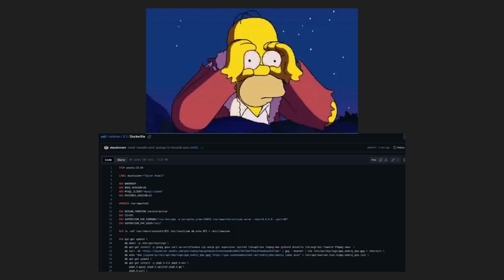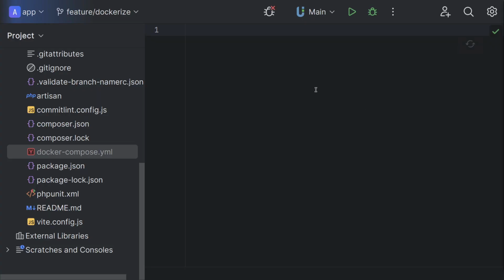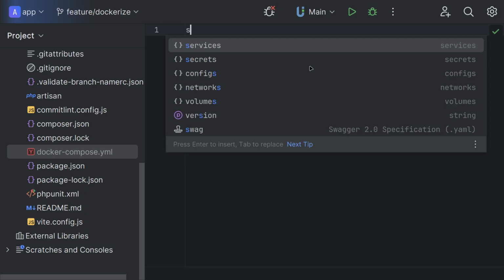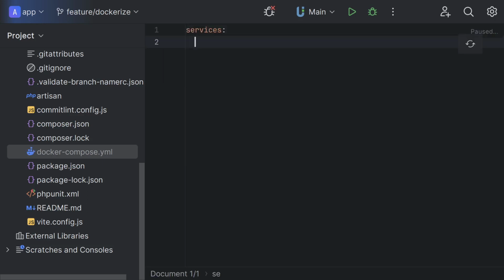So okay, I will Dockerize the project by myself. I go to the project's root dir and create a docker-compose YAML file. The first thing I need to do is declare a services section. The version option is deprecated in modern Docker Compose.